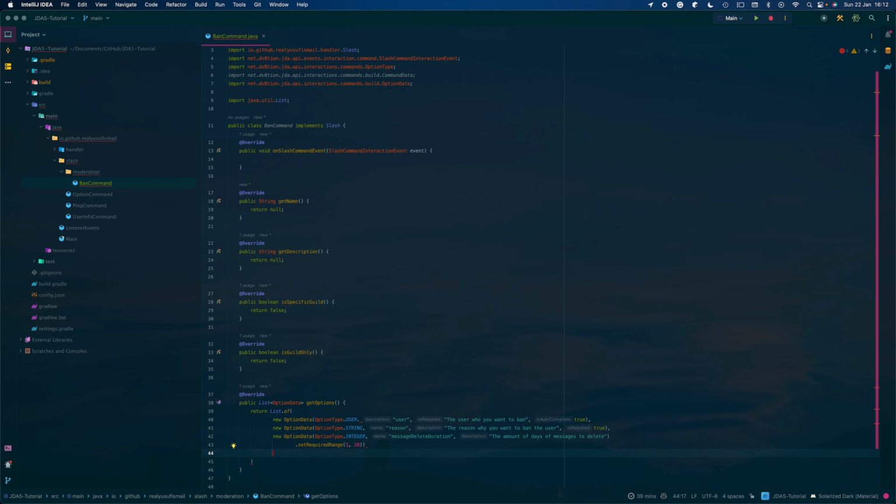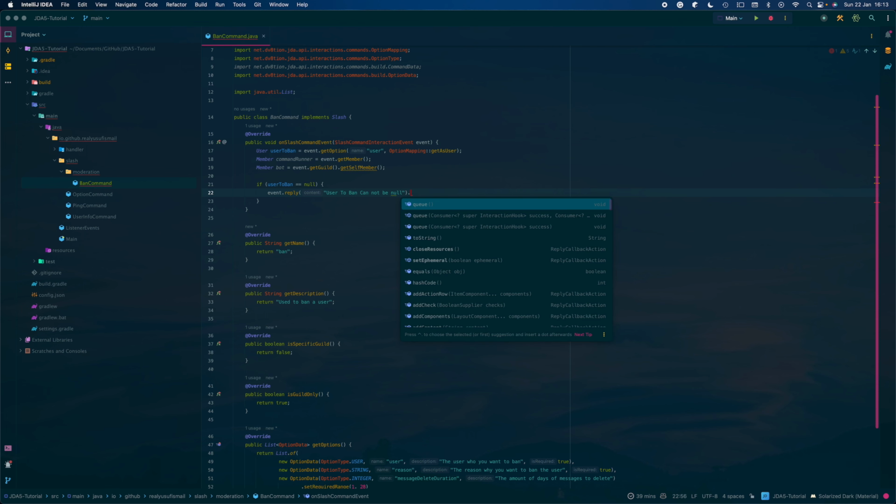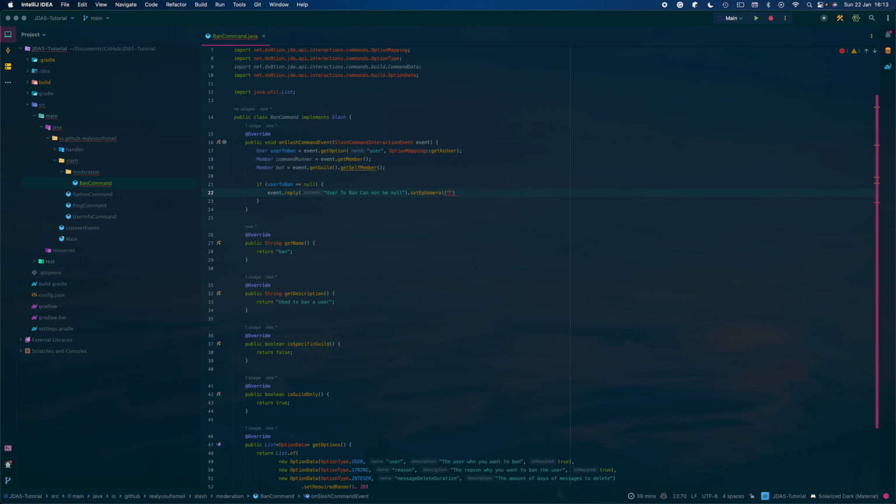But first of all, you want to check if the user to ban is null, just in case. If it is, you want to reply with event dot reply, user to ban cannot be null, and you set that as an ephemeral message. Basically, it means it only shows to the user who is running the command. Set ephemeral true, then queue.